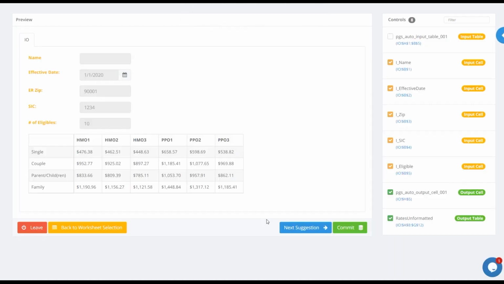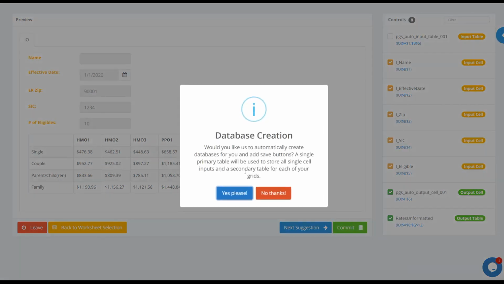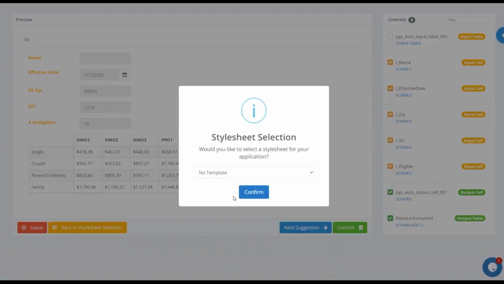When you're satisfied with the user interface, click on the Commit button. Once it's clicked, the system will suggest you create a database for your application automatically. You can choose to create a database for your application now, or you can skip this option and add it later. If you choose to add it now, you can always make changes from the Database module.